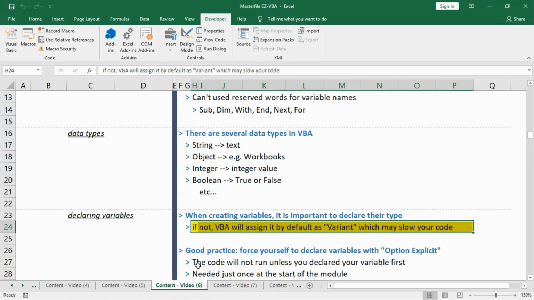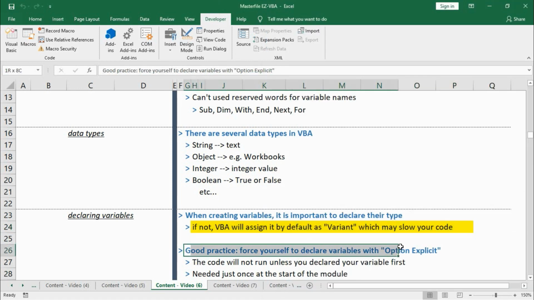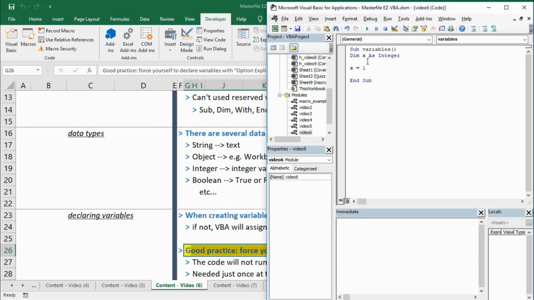Another good practice is to force yourself to declare variables with the statement Option Explicit. So let's see one more time how it goes in practice. The place where you add it is at the top of your code. Option Explicit, enter. Excel will now force you to declare all your variables.